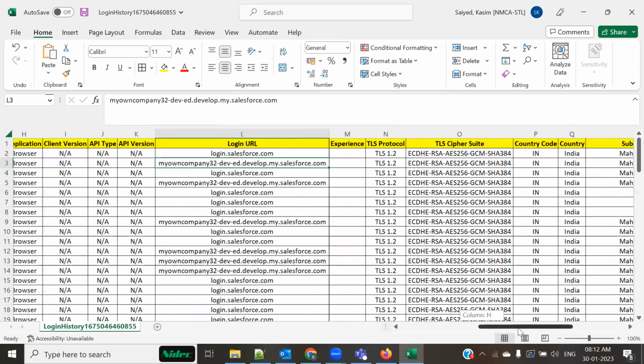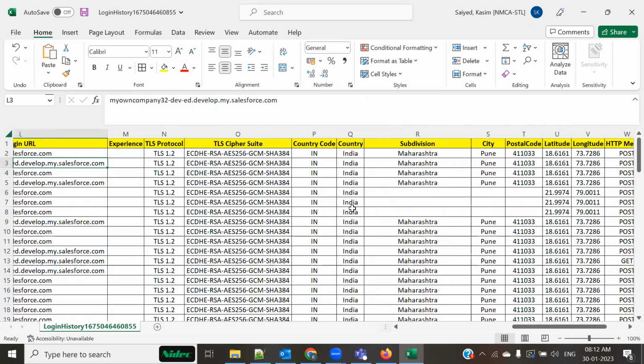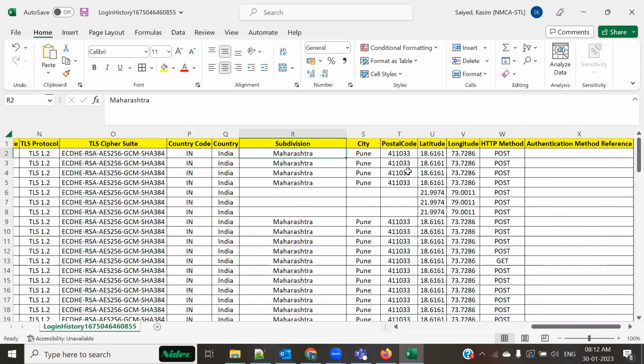Okay. And there are so many other informations, like what was the country code? From which country? From which state? So it is showing Pune, maybe because of my internet service provider, my ISP, Airtel, that belongs to Pune. And so it's taking that information, postal code, latitude, longitude, and everything.